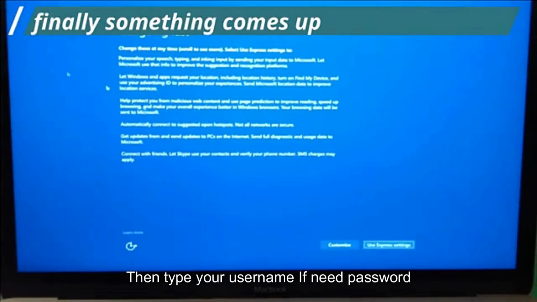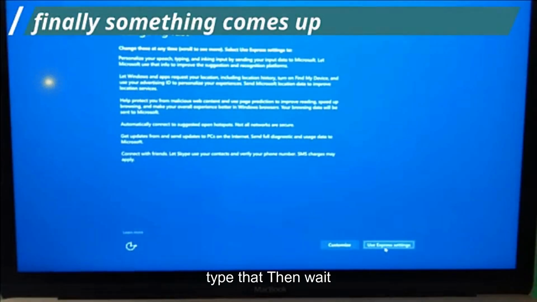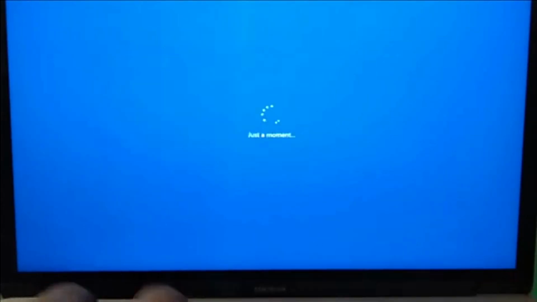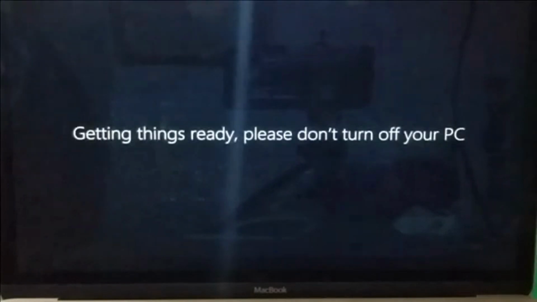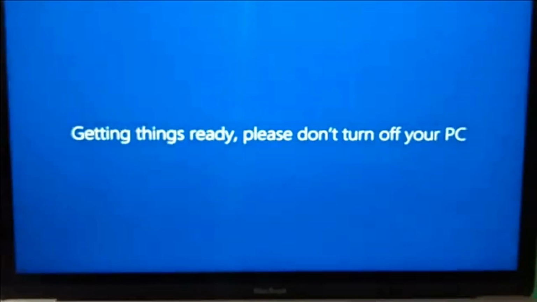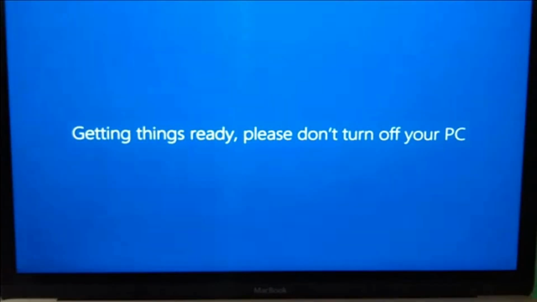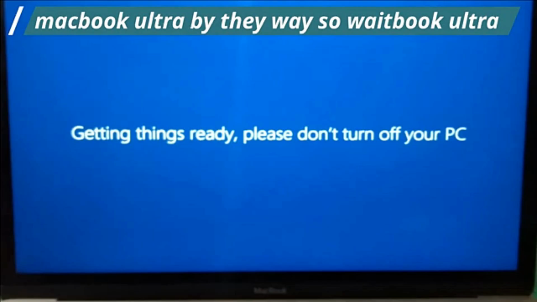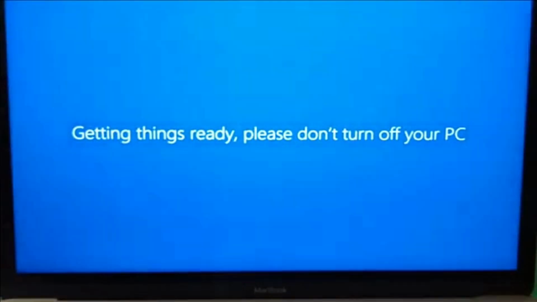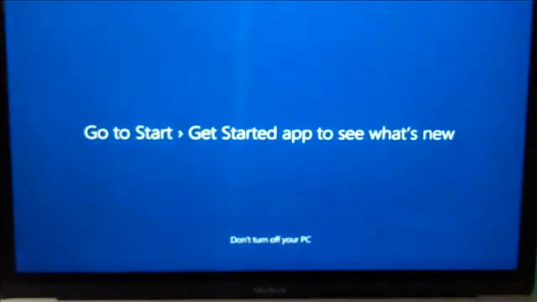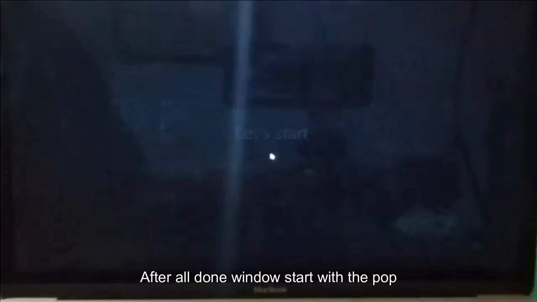Use Express settings, then type your username. If you need a password, type that, then wait. After it's all done, Windows starts with a pop-up.